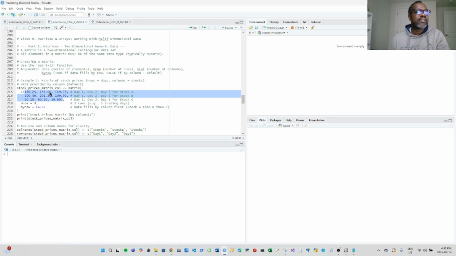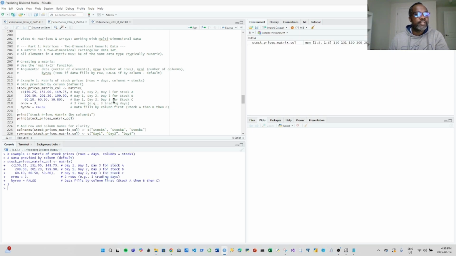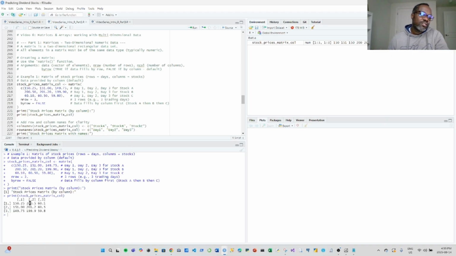So you see the parameters we are assigning. This is the data for the data argument, three for the nrow parameter, and then for byrow, we assign it false. Meaning we're going to fill it by column first, which is stock A to C. Okay, so run this, and then we print the title, which is the stock price matrix by column. Then we actually print the values. So these are our stocks, which we filled by column first.